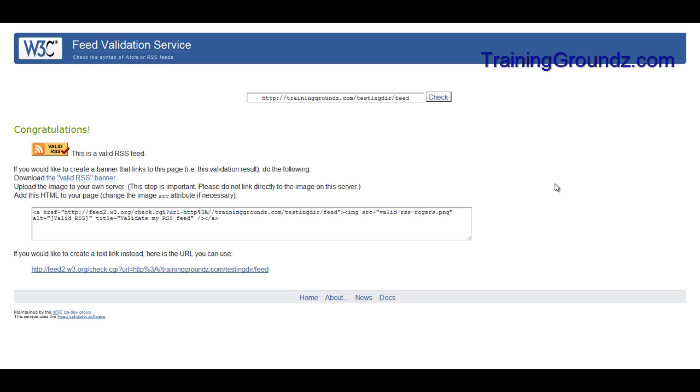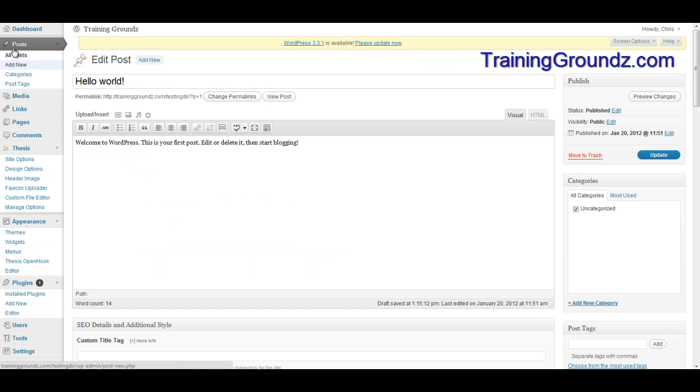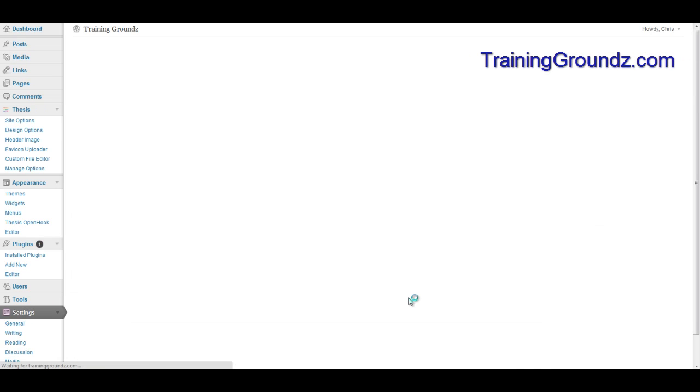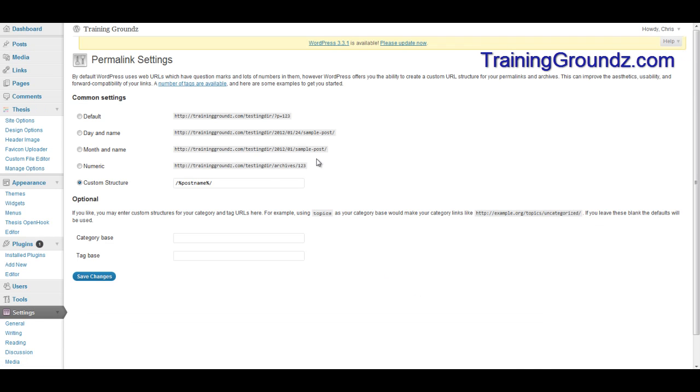First, the only way that you'll have this easy feed address is if you've changed your permalinks within the settings. So if I go to my dashboard, and I go to Settings, and then Permalinks, the default is something like traininggrounds.com/page=123. And if you've changed your permalinks to a custom structure, right now mine is just the post name, or one of these, day and name, month and name, or numeric, then your RSS feed will change to /feed.